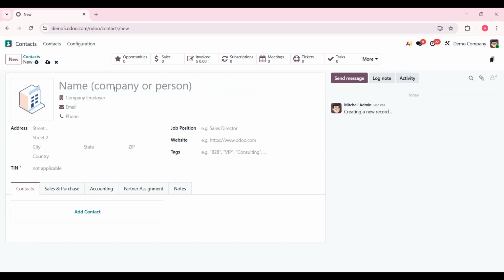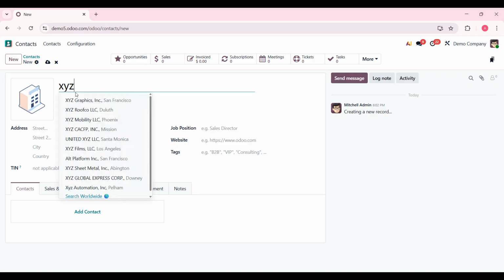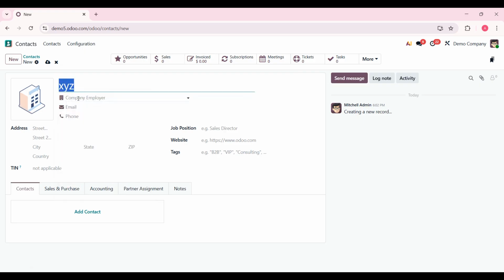On the contact form, you'll notice fields like company name, individual name, email address, phone number, and other important CRM-related information. For this example, click on the company name field and select or type a sample company, such as XYZ Graphics Inc. This helps you understand how company-level contacts are stored in Odoo CRM.